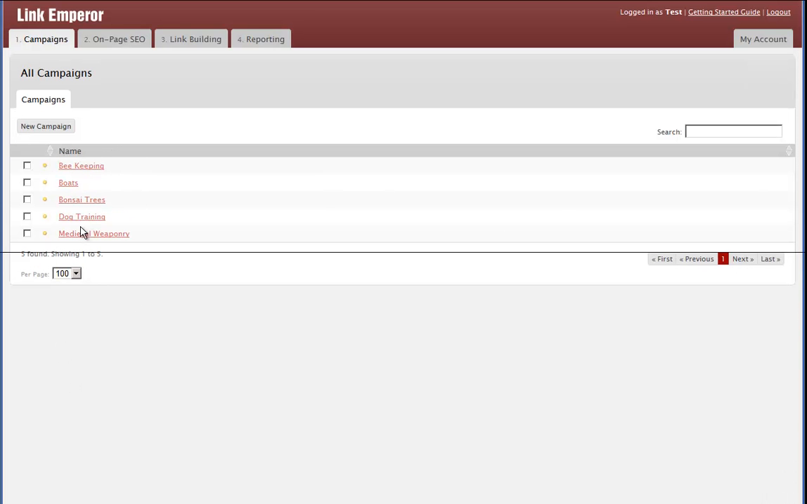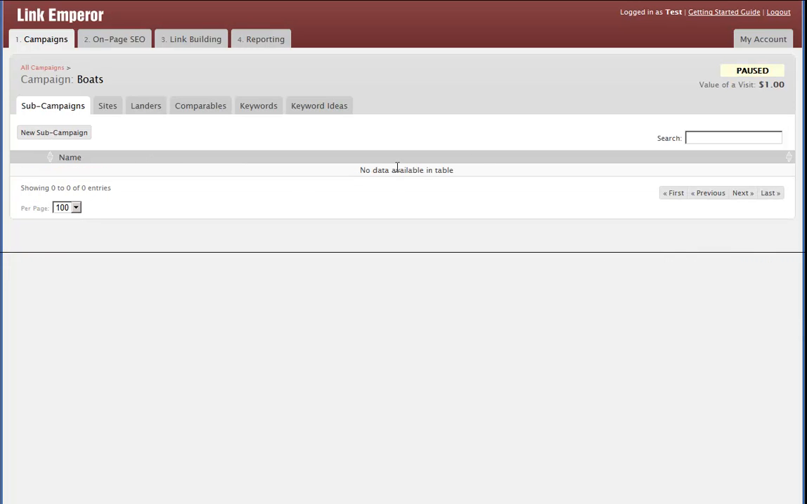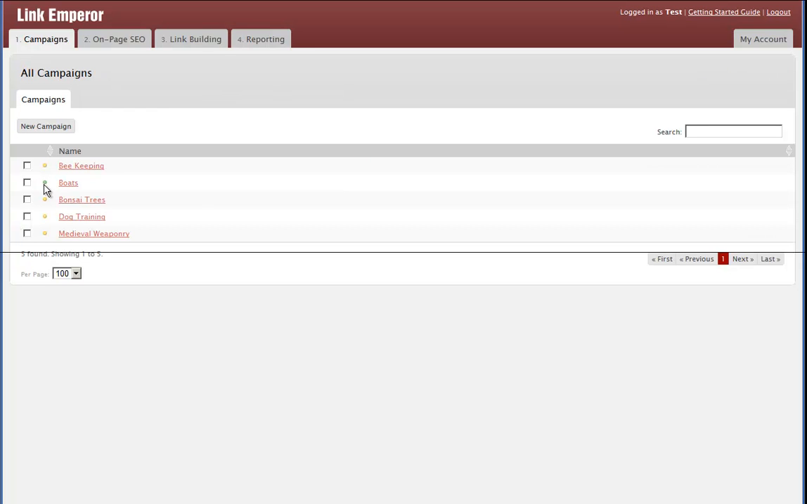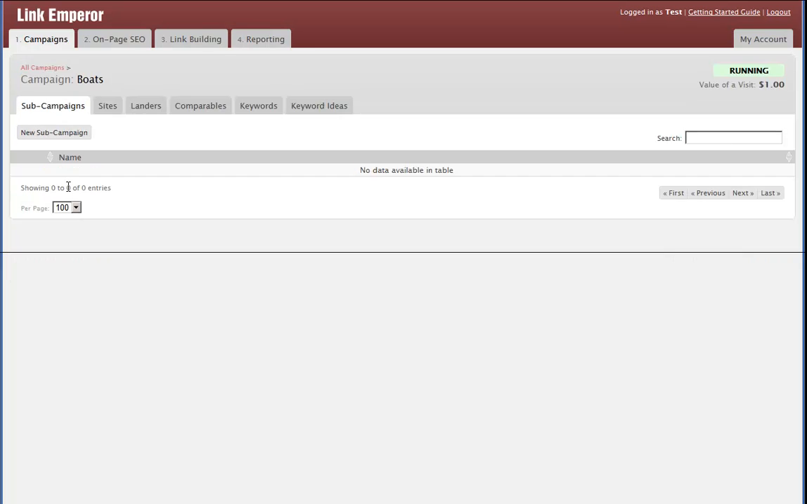Now I have 5 campaigns. The one final thing that's important to note is that all of these dots here are yellow. That means that all of these campaigns are paused. In the beginning, when you're setting everything up, you want to make sure that you keep your campaigns paused. So like this new campaign that we just started, boats, you see right up here it says paused, value of visit $1. We can edit that if we want to. But if you click on that, then it starts running. And then when you go back here, this turned green, all the other dots are yellow. So this campaign is the only one that's running. I'm going to stop that because we don't want any links to start getting built for whatever reason.